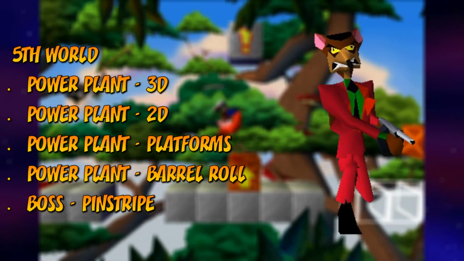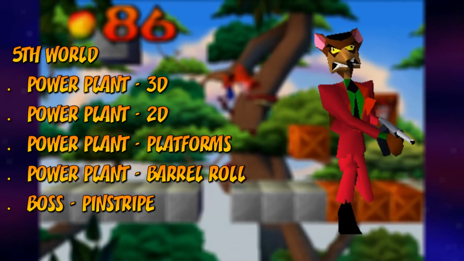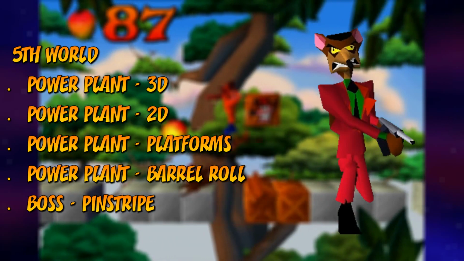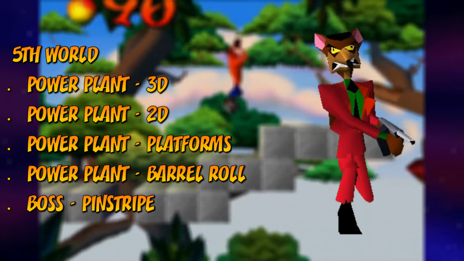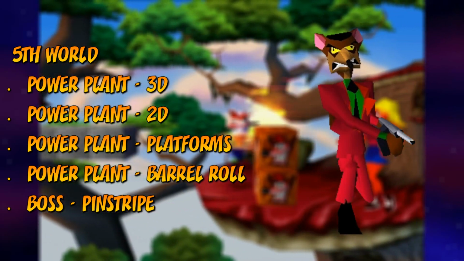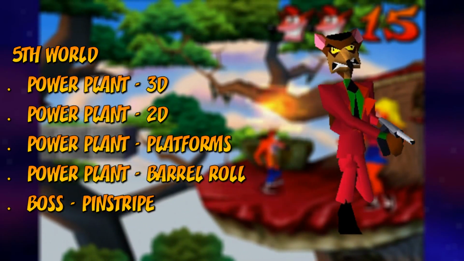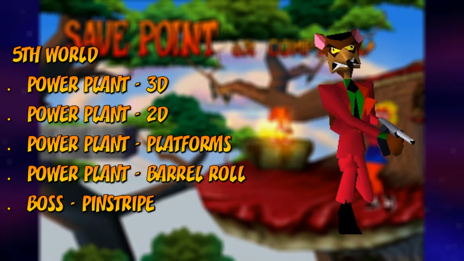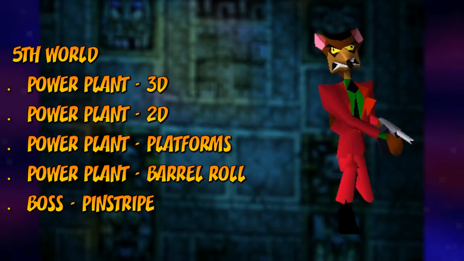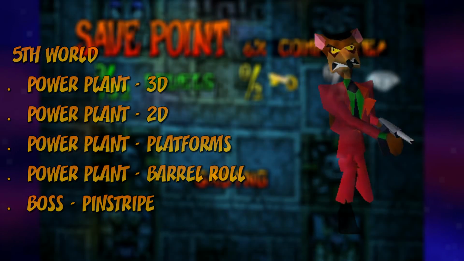The fifth world is almost exactly the same as this section of the game in the final version. It features 4 power plant levels and a boss. These levels are 3D, 2D platforms and barrel roll, which are most likely Cortex Power, Heavy Machinery, Generator Room and Toxic Waste. The order of the levels is slightly different in the final version, but the section of the game is fundamentally the same. The boss of this area is also, of course, Pinstripe.